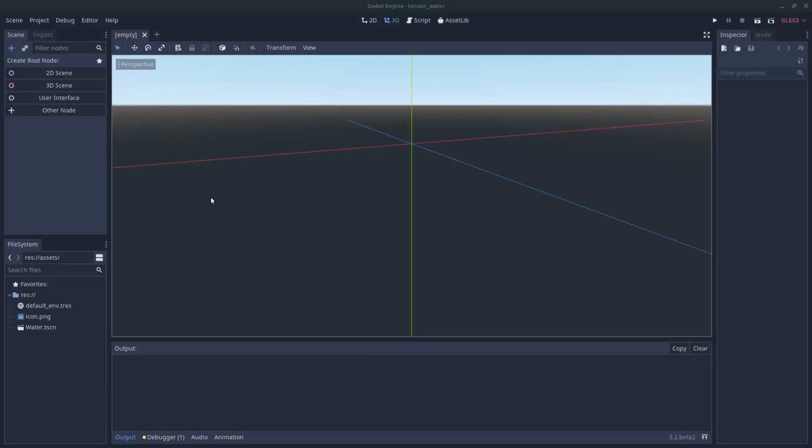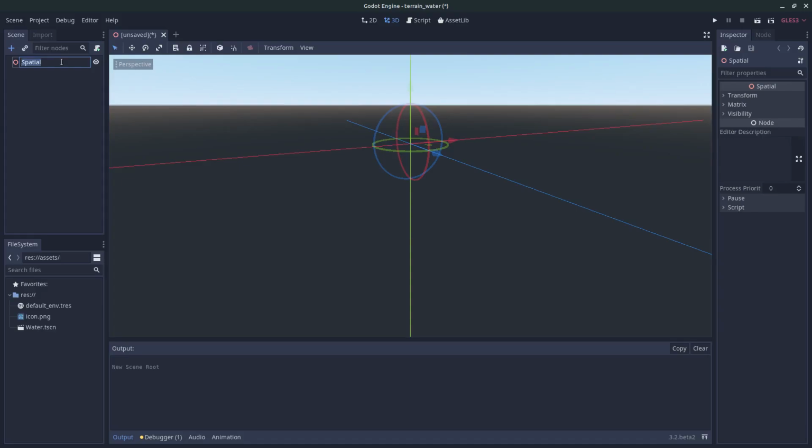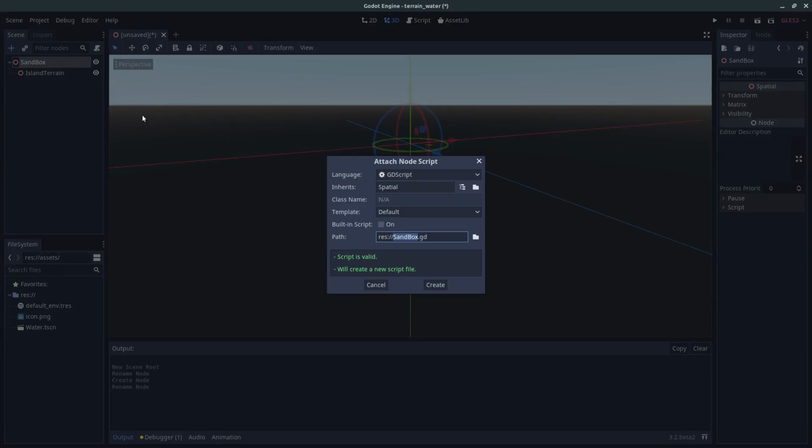Alright, so let's start off by creating a spatial node and we name it Sandbox. We also give it a child spatial and we can rename this to island terrain. Alright, so create a new script and attach it to the sandbox. We'll leave it as sandbox.gd and hit create.